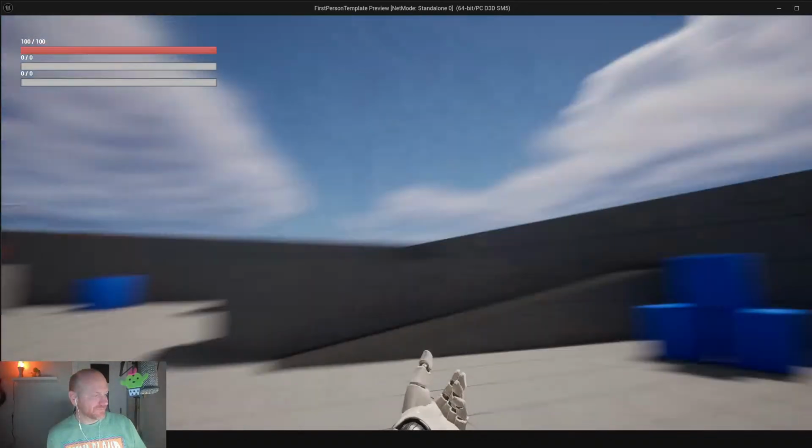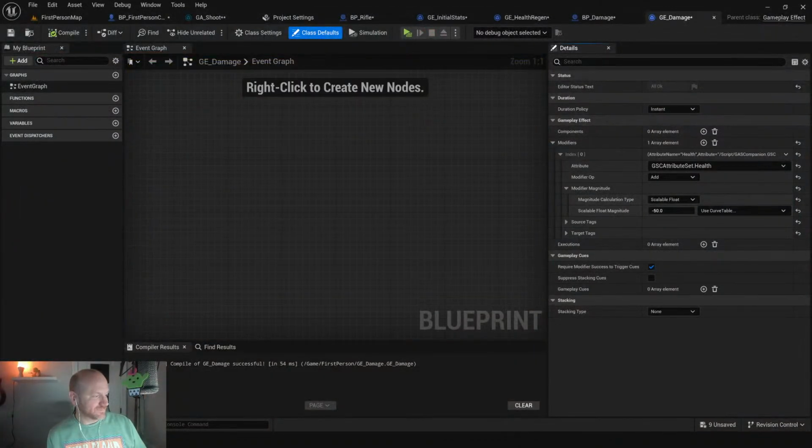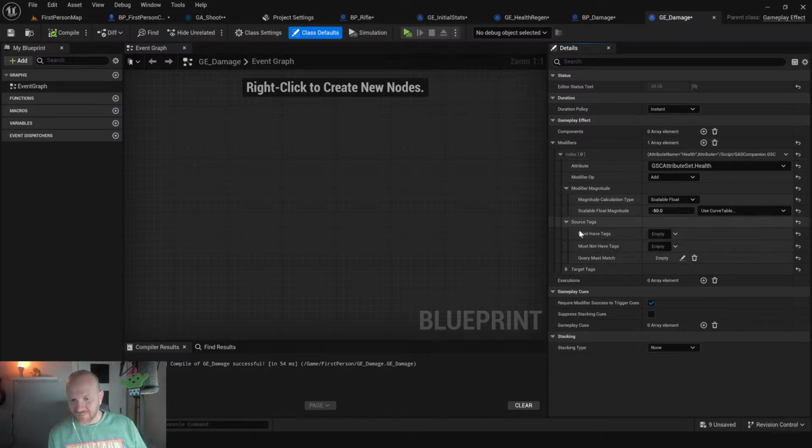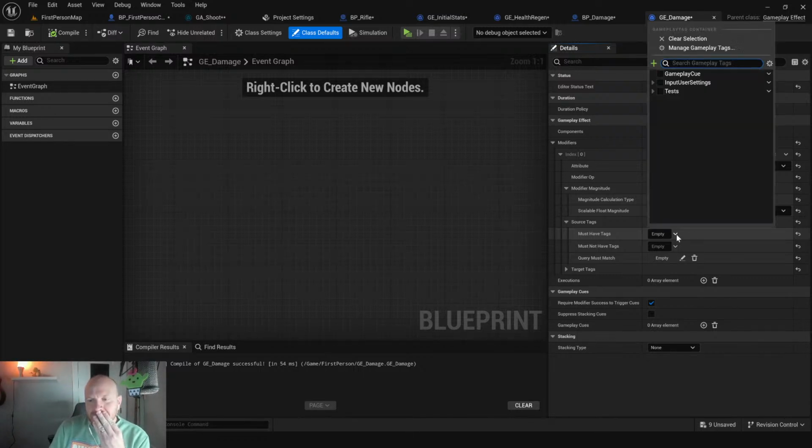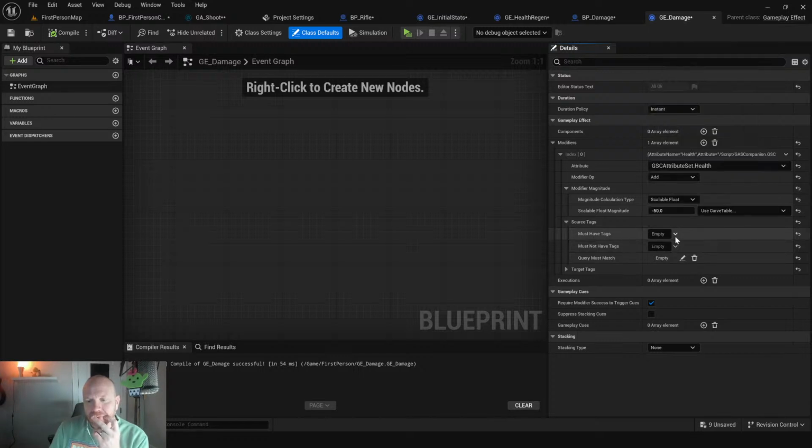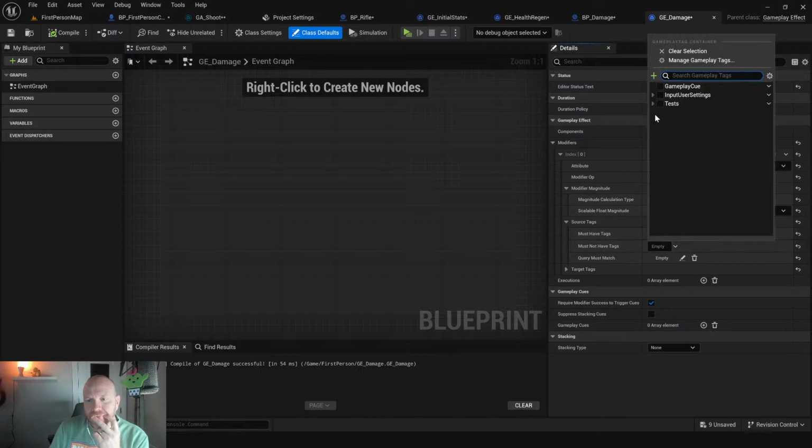There's a whole lot you can do with gameplay effects. So if you go to your damage effect, go to components. Actually, go to your source tags. Scroll down a little bit. There it is, source tags. What that's saying is only do this if I have these tags or don't have these other tags. So go to must have, the drop down below it, and then do a plus.